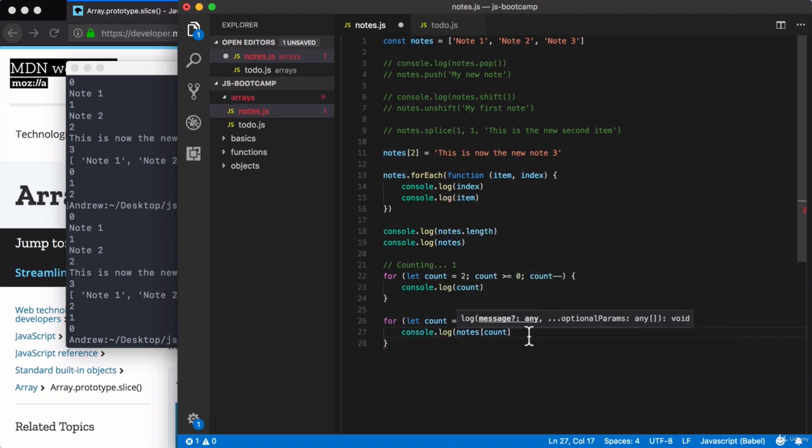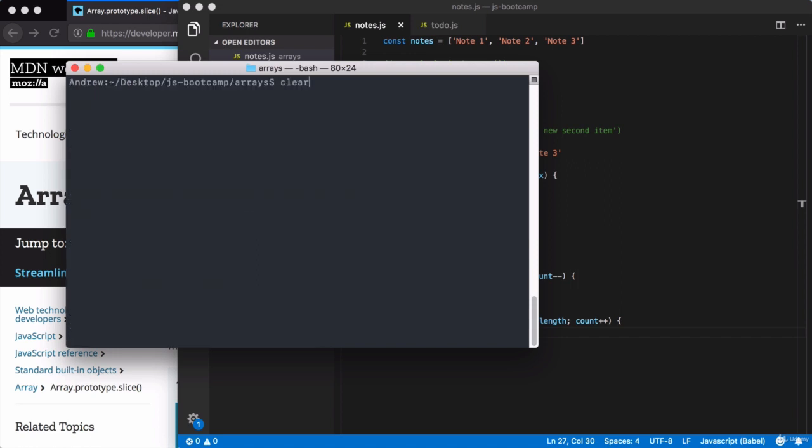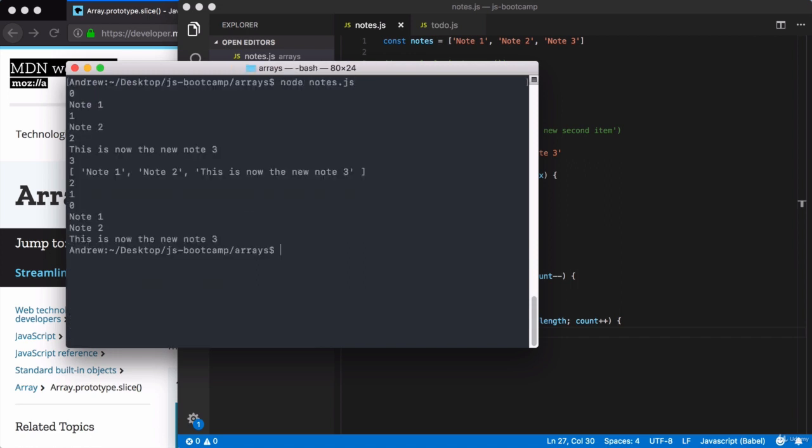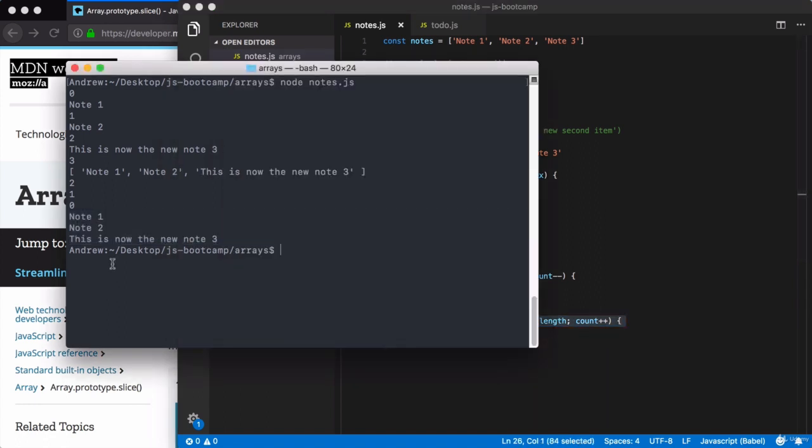console.log. I'm going to wrap our previous expression inside parentheses. Then we can go ahead and save the program and run things from the terminal. I'm going to use clear to clear the terminal output, then the up arrow key twice with the enter key to rerun things. And these 3 lines are related to what we have from this last for statement. The first line, note 1, prints. The second one, note 2, and the third one, this is now the new note 3.